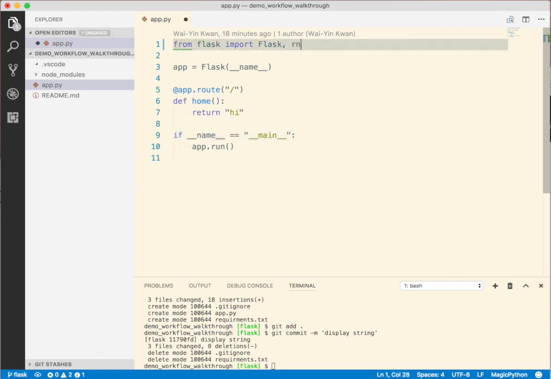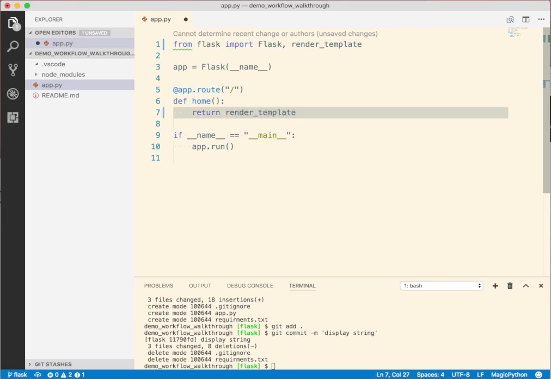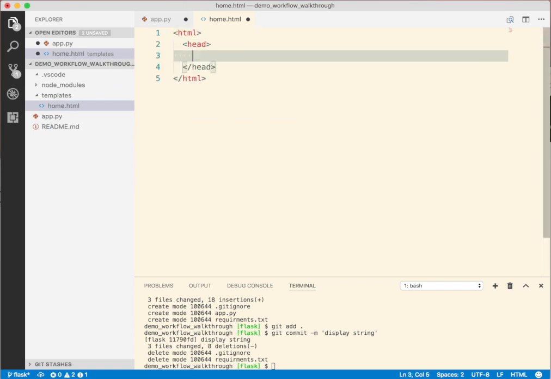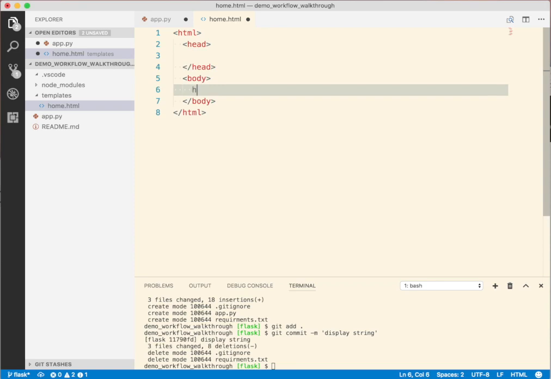So here I need another additional thing, render_template. So instead of returning the string, call render_template, and then we need to pass it the name of the template, and well, it's home.html. We're going to create a new folder called templates, and inside that folder we're going to create a file called home.html. So html, head, body, and then h1 of home.